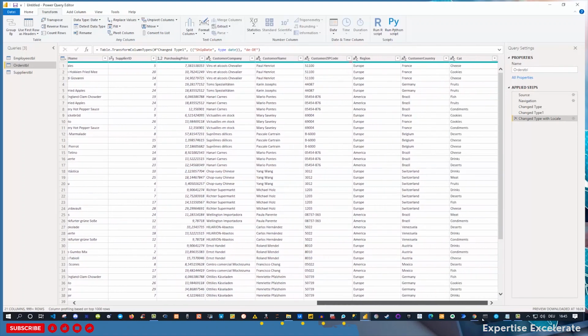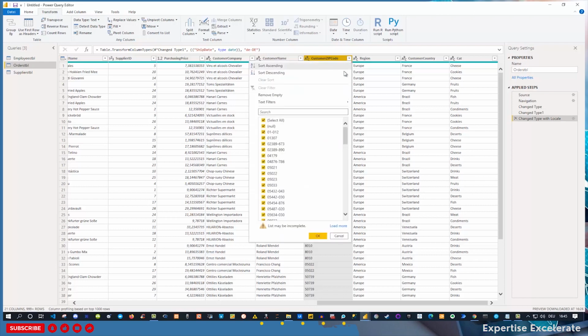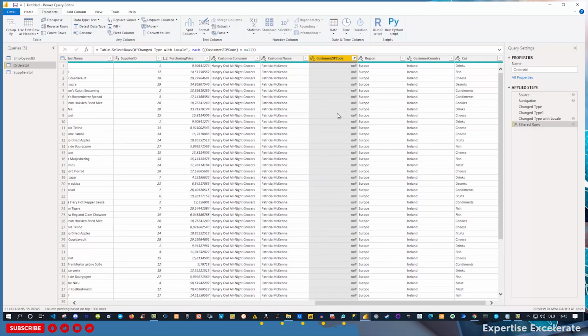Then what else can we do? If we scroll to the right, let's check if there are any other issues to explore. Well, here in the customer zip code we can see that there is currently missing data, right? If you go in here, of course you can check what this actually is. If you go to null here and filter, then you would see that for one specific customer, in this case Patricia McKenna, the zip code is missing.